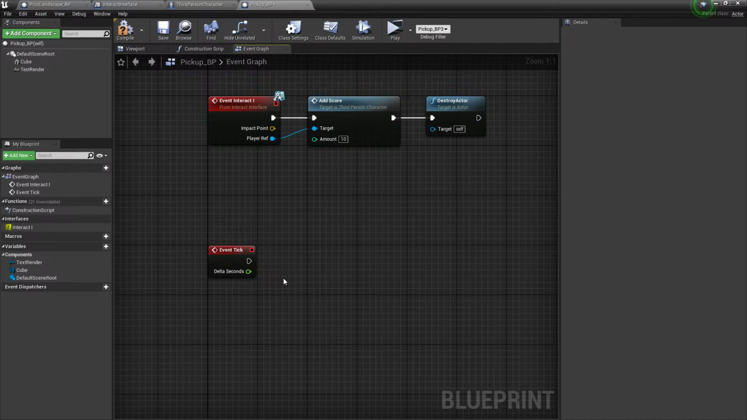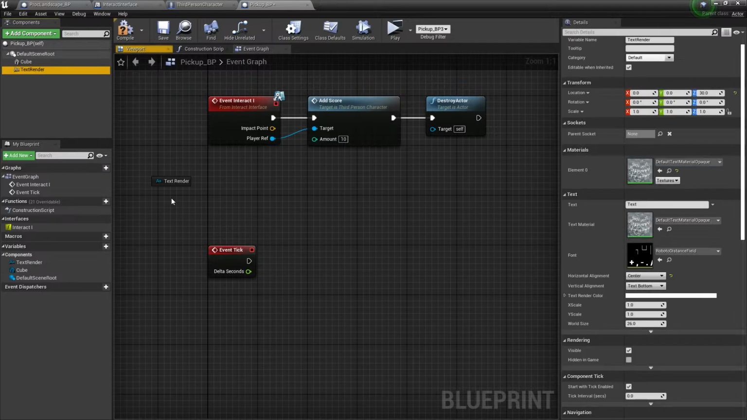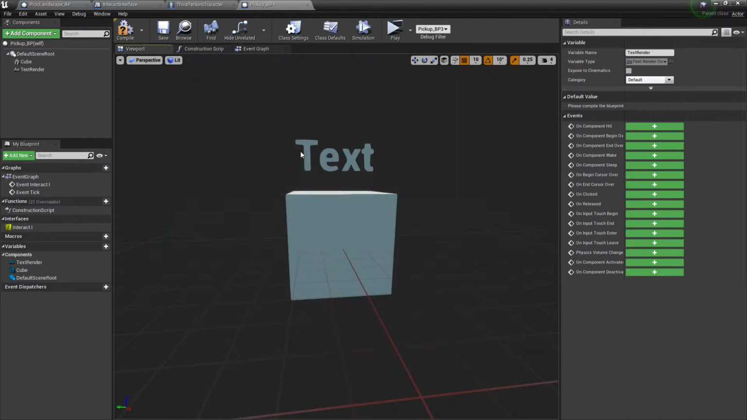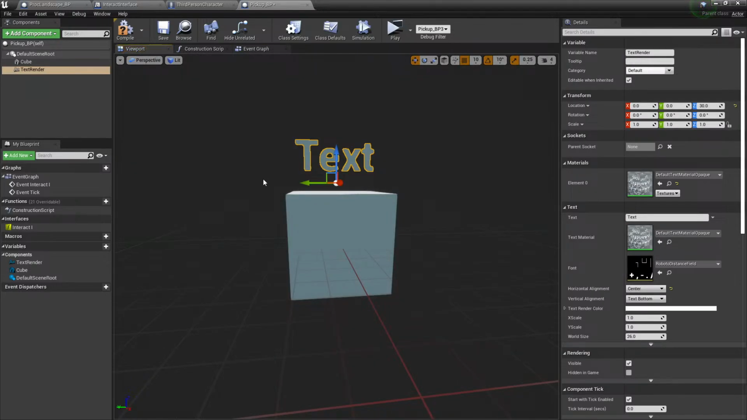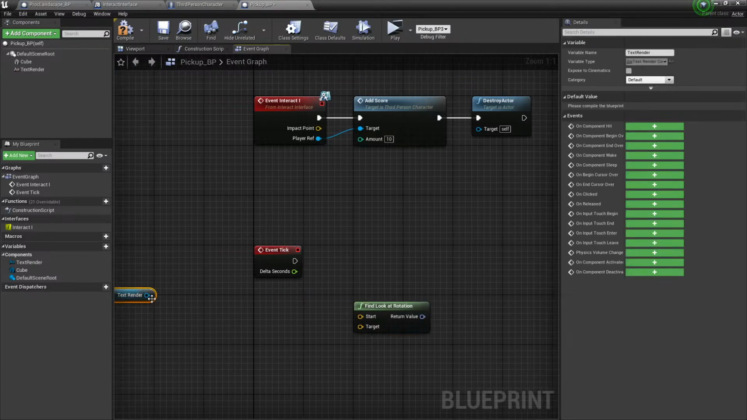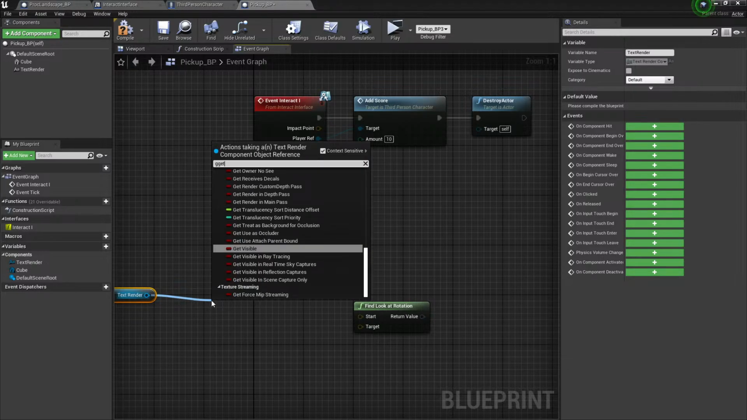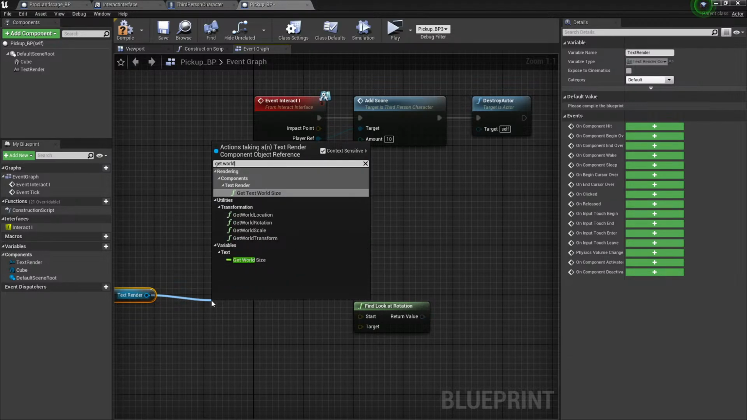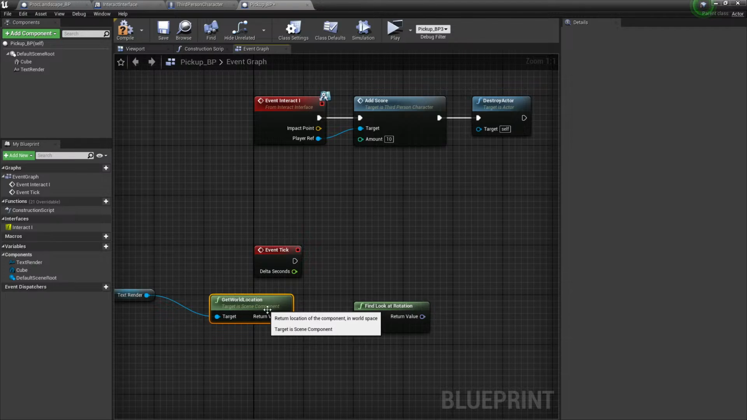However, in this circumstance, I'm using it for a visual aid. So I have a text render here that I want to pop up when the player is close to it, okay? But I want it to always face the player. So what I'm going to do is I want to use a node called find look at rotation. I'm going to get the world location of the text render.